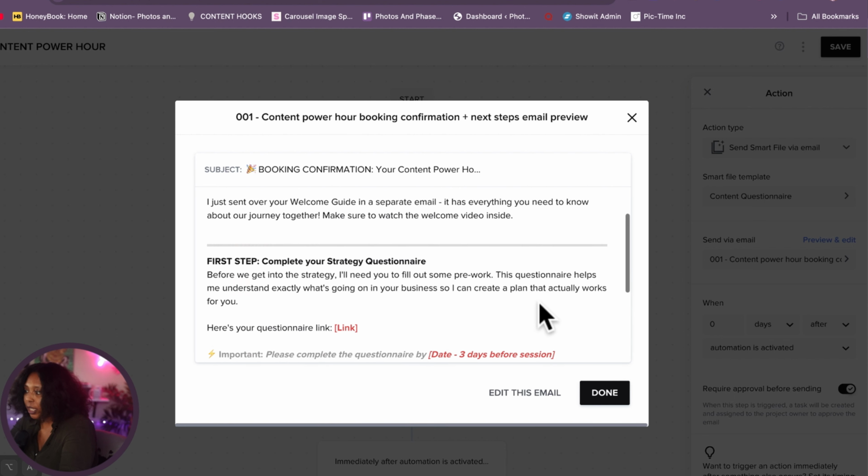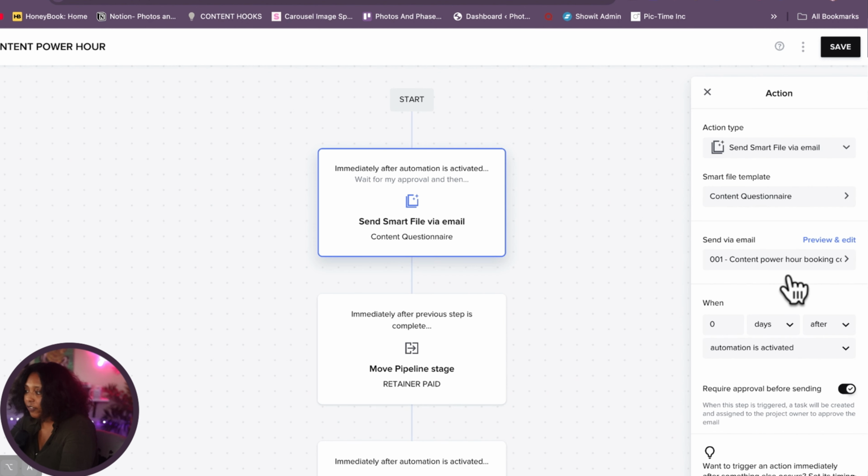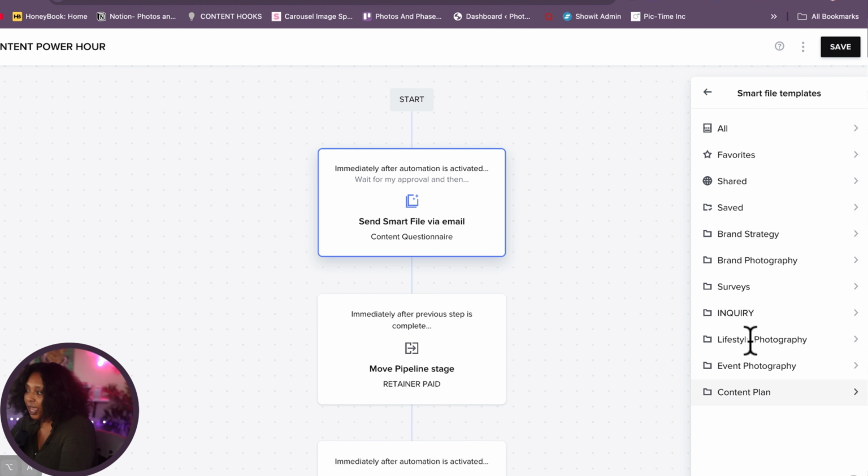And this is their booking confirmation, where they've already selected their process. They've already selected their package. I have it set to be approved before it sends, because I do still add a little bit more personalization to the email before I send it out to the client. And I've already also created my content questionnaire. So all I do is click that from the link here. And as you can see, I use this for my brand photography business as well.